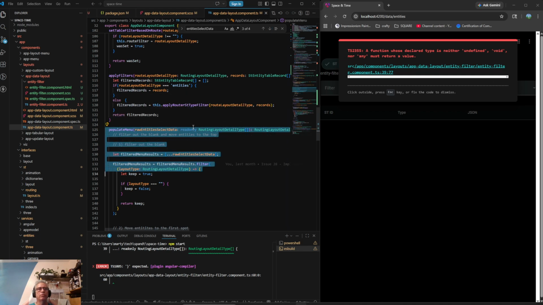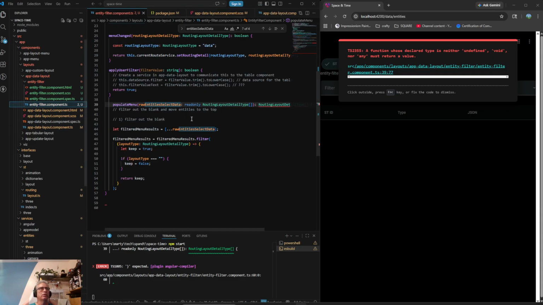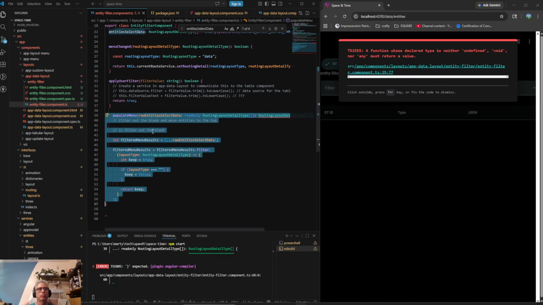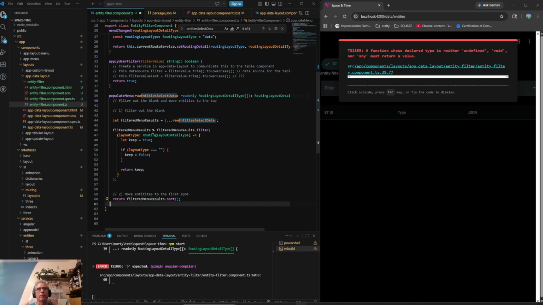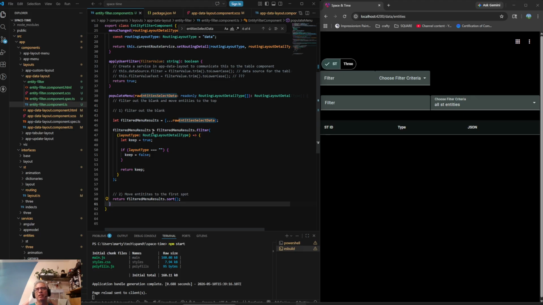Populate menu. There. Filtered menu results sort. There we go. Control V. There we go. It seems like everything should build now, and it does. Oh, look at that. And it even looks good.